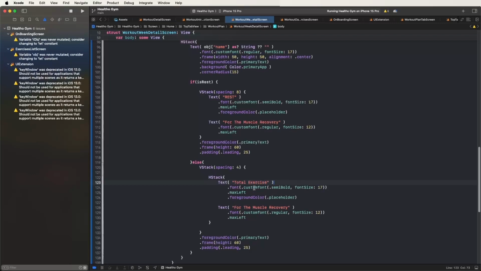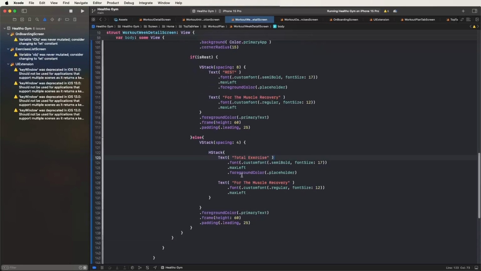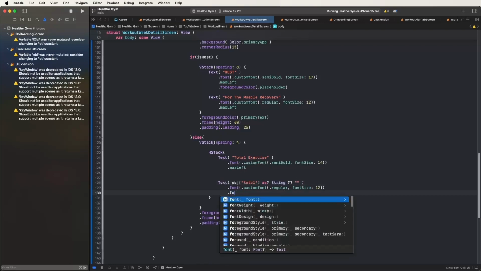Exercise like this sets, and now we need to give this the value and remove the background colors. Set 14 semibold, and now we need to set the total value. We need to set the object, and we need to pass the total, and set it as a string, set blank value.